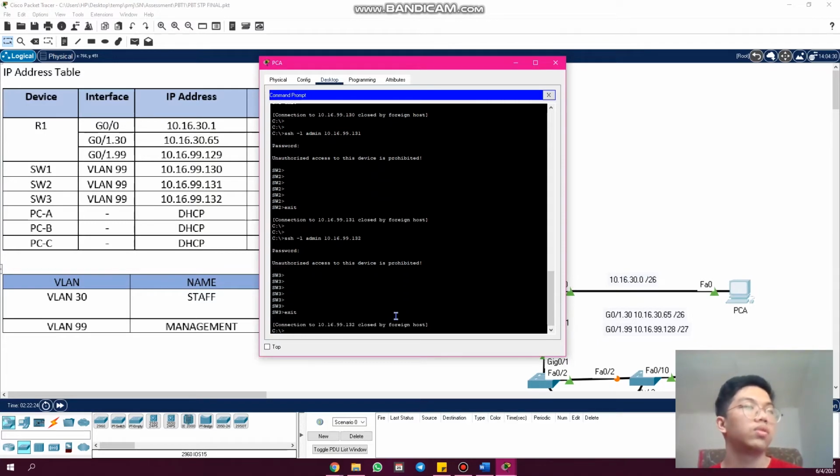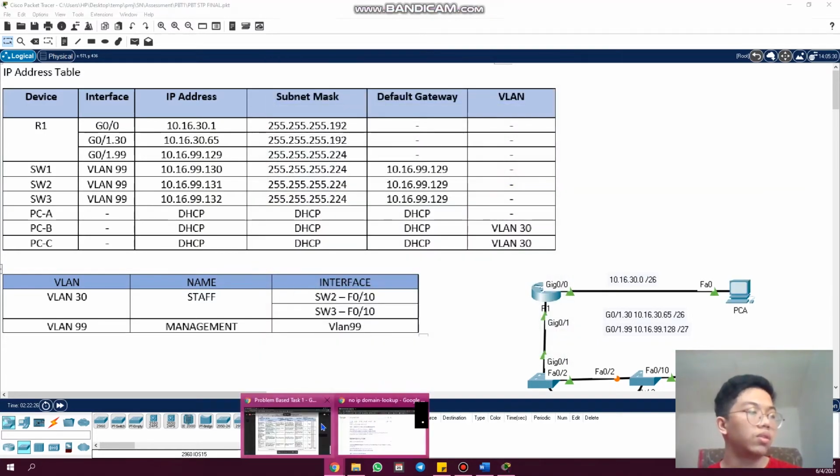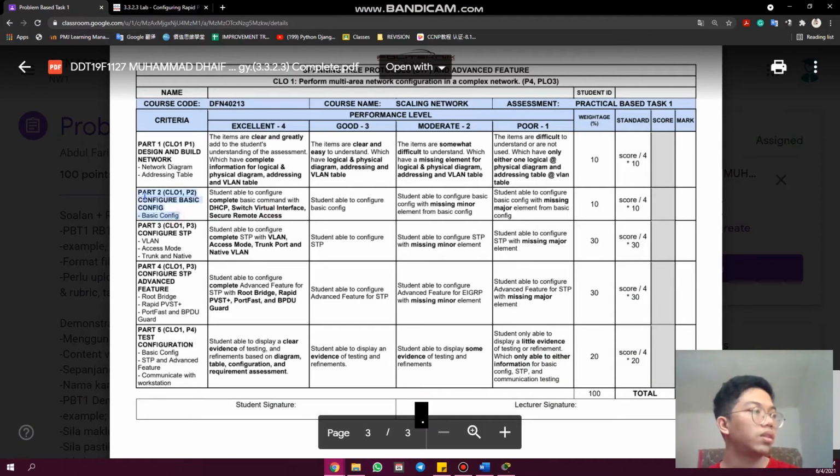Alright, so we're done for part 2. Now we go to part 3, which is configure STP. Then I need to verify the VLAN, the access mode, and the trunk and native.